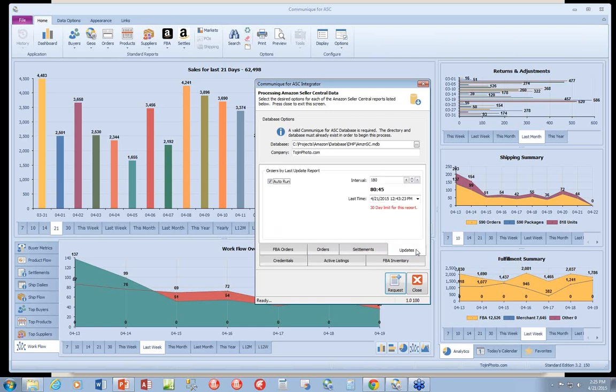These are your updates. When updates for orders are made available, meaning you now have tracking information, a status change, a few things like that, Amazon will post those. We do download that report and update the orders accordingly.